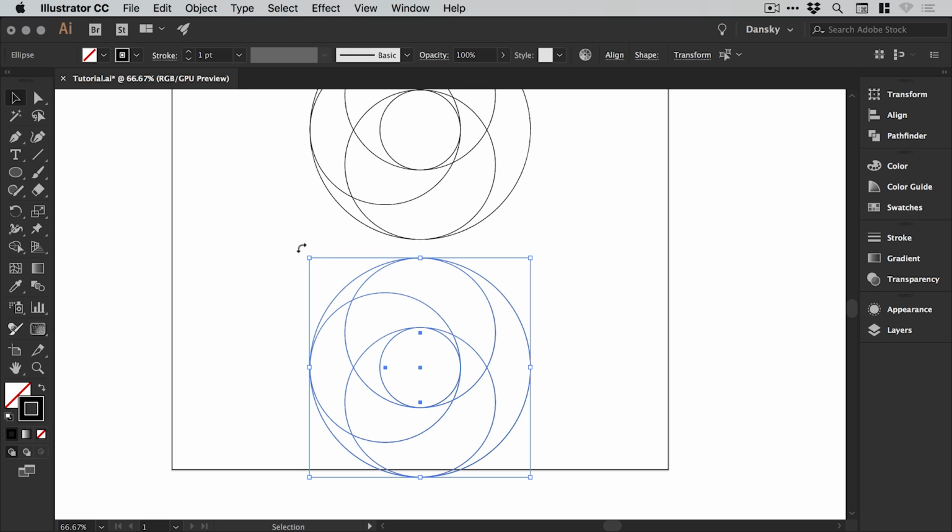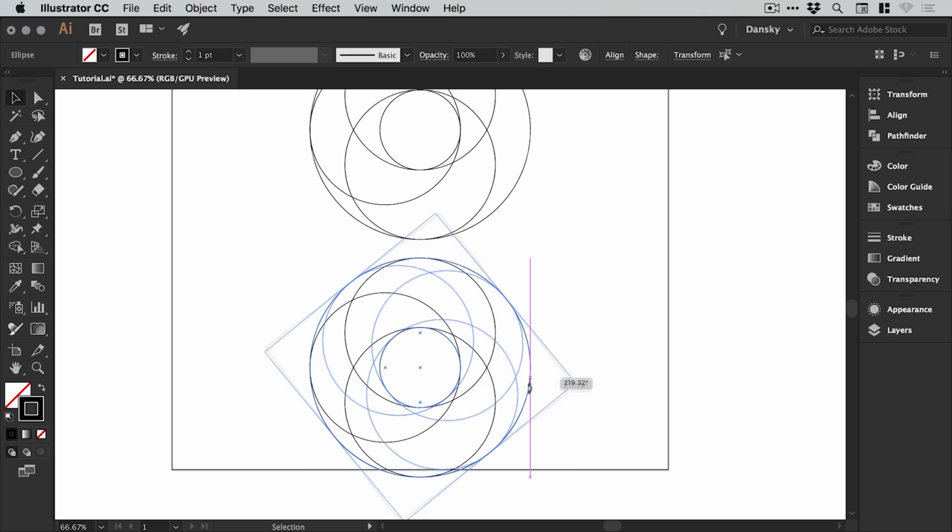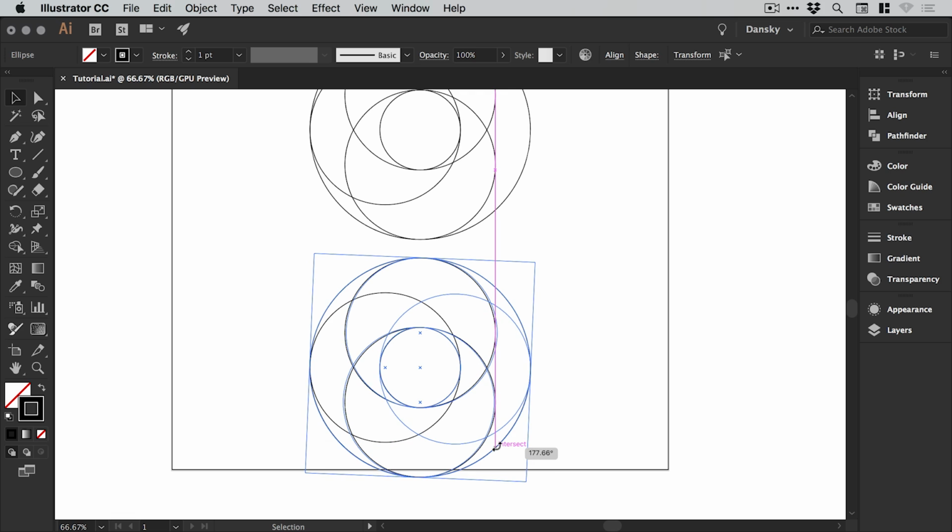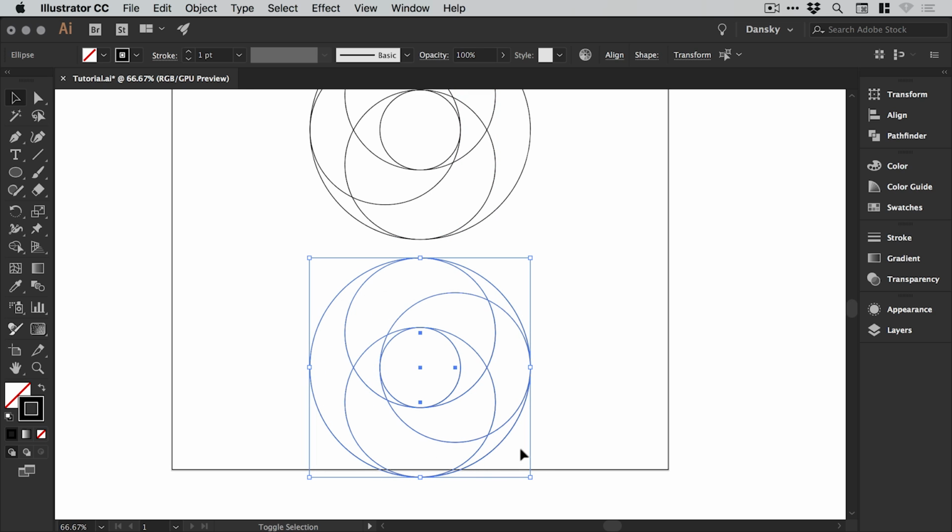And we're then going to hover over one of the corners and rotate this around. And you can see the number of degrees here. Now we need 180 degrees. It's quite hard to get this manually, as you can see. So if we just hold down Shift, it will snap to 45 degree increments. So we can get that 180 rotation nice and easy.